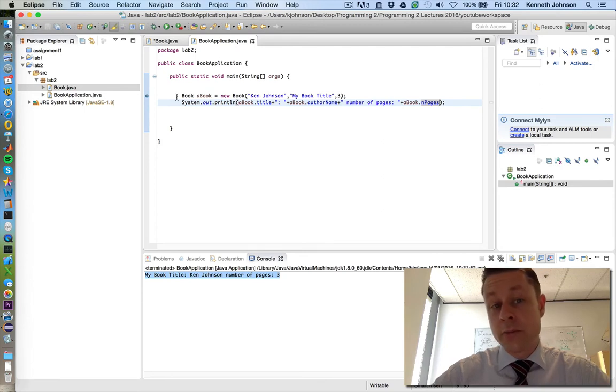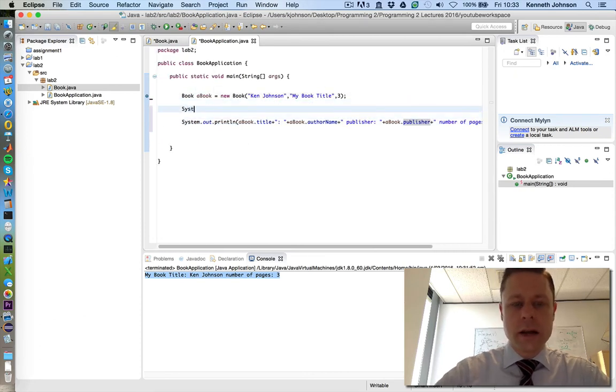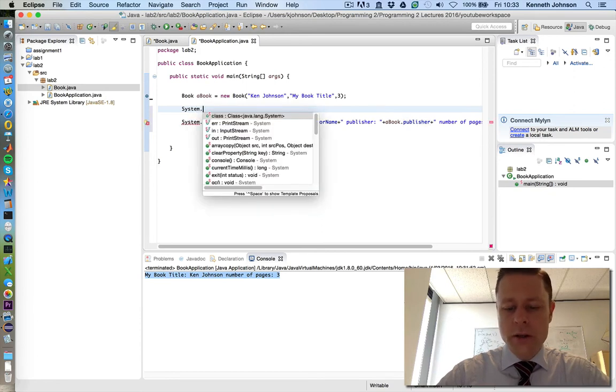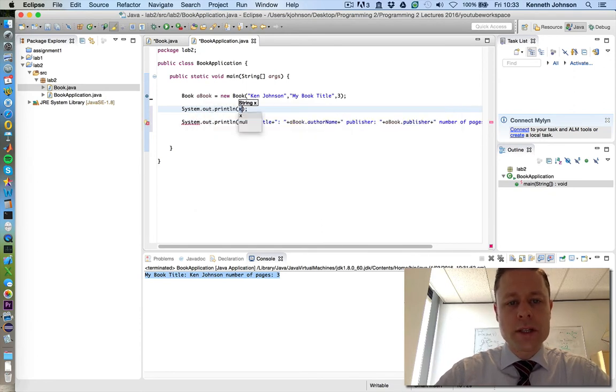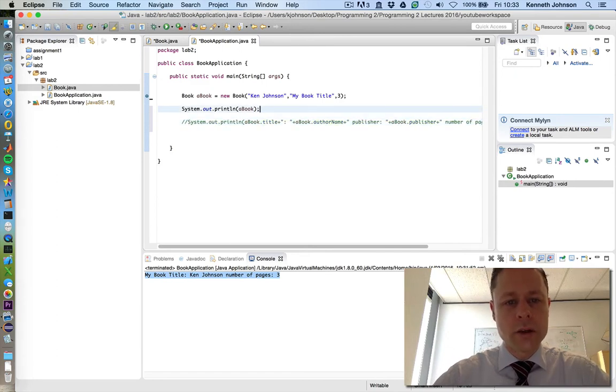But what about this? Imagine if I was printing out books everywhere in my application. I had many books and I'm printing them all out. I would have to go to each one and change this here and put book.publisher, and it makes it even more messy. So what I would like to actually do is just simply ask each book object to just print itself out. I would just like to write something like that rather than have this messy code everywhere throughout my application. How could we do that?